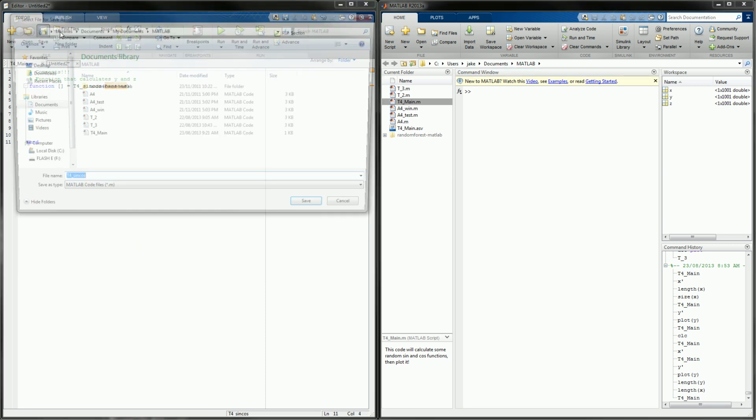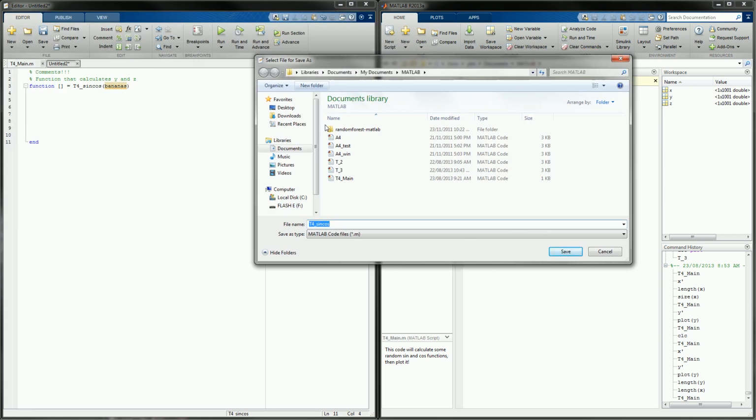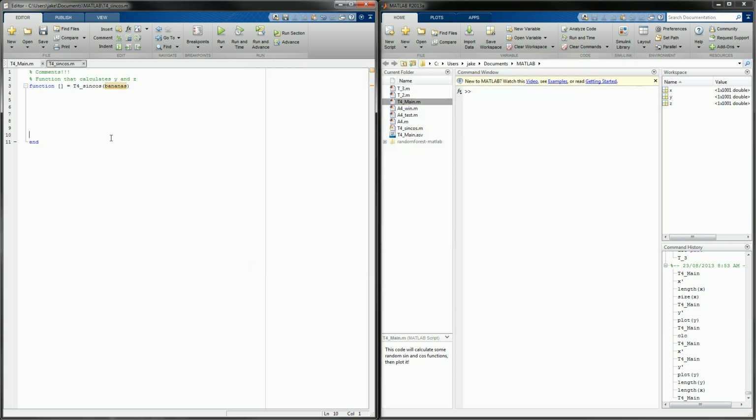So what I'm going to do is save this, and now it's going to open up. Here's something very critical. What you have to always do is save the function in the same directory as your main file. So there's T4 main right there. And then also you have to save it exactly as you wrote the name right here. I called it T4 sine cos, so it's going to give me the default T4 sine cos. So I'm going to save it just like that.